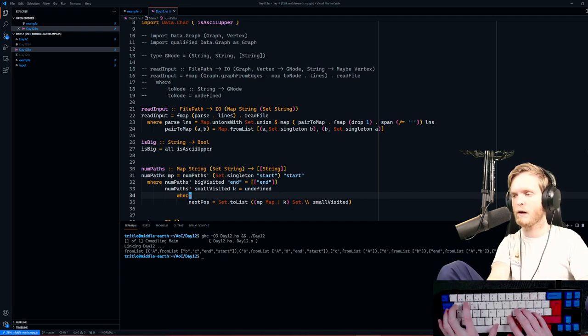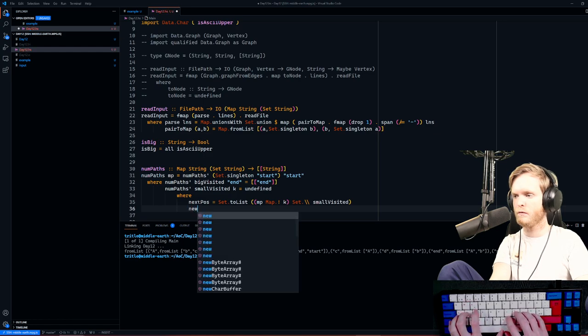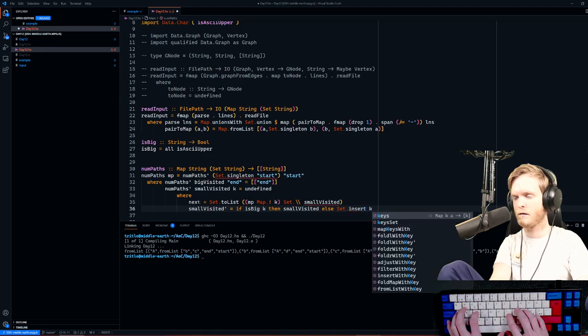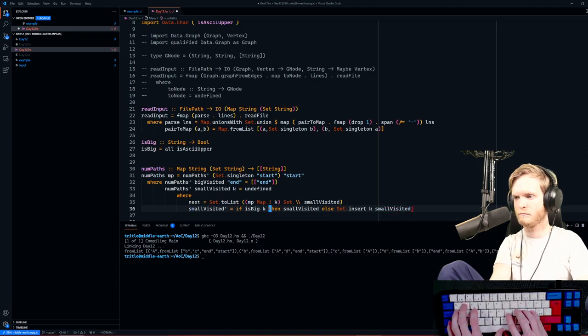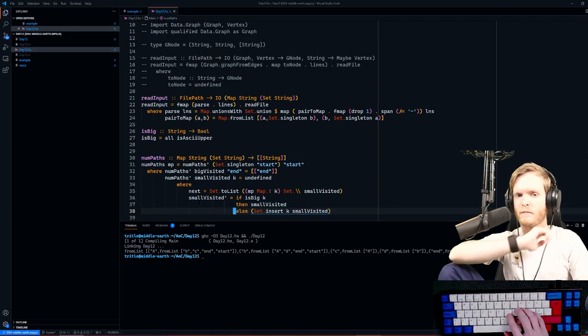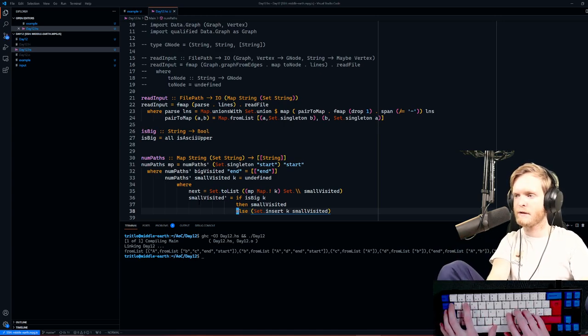So we have the next possible ones, and then we have a new SV, small visited, so let's just call these next small visited prime equals: if it is big K, then small visited, else set dot insert k small visited. So we insert, and this is going to be our next small visited.